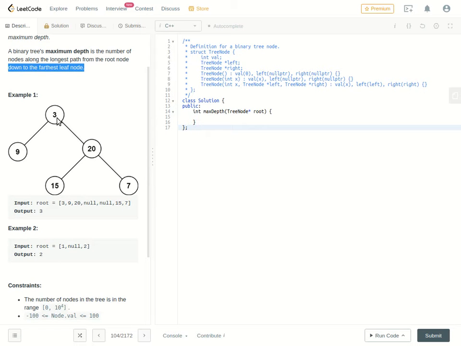So here we are given a binary tree and we are asked to find the maximum depth. The maximum depth of this is 3, via 3, 20, 15 or 3, 20, 7, which is 3. We don't need to print the path, we just need to return the depth.